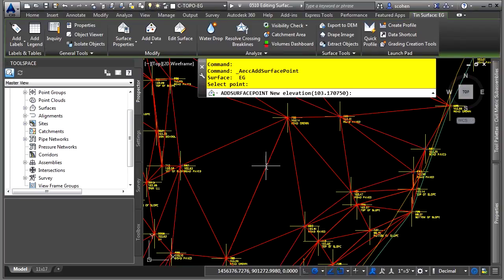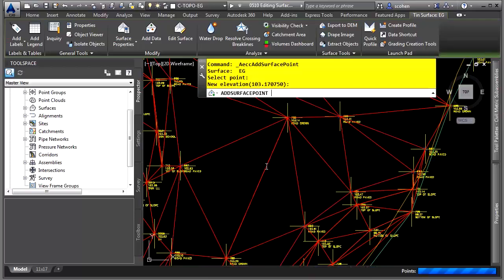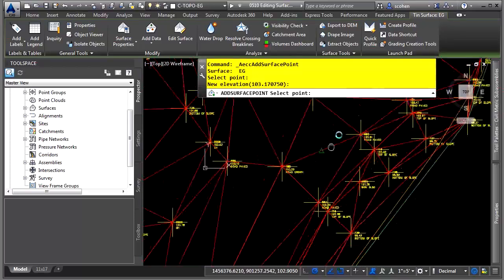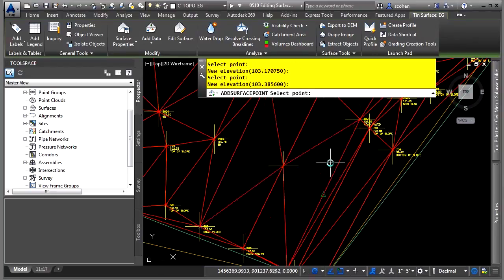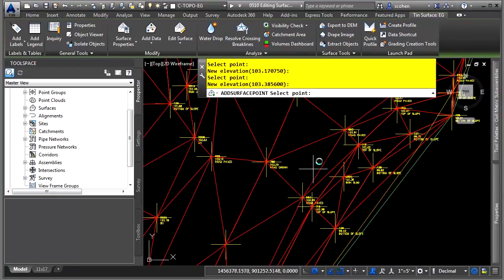So if you have 3D points and you want to add, let's say, the points to your drawing, you could just do it that way as well. I'll press enter. Notice how the triangulation goes right to that point there. Let's go ahead and do the same thing over here. Same elevation, we'll press enter. And as you can see, that's how you add surface points.